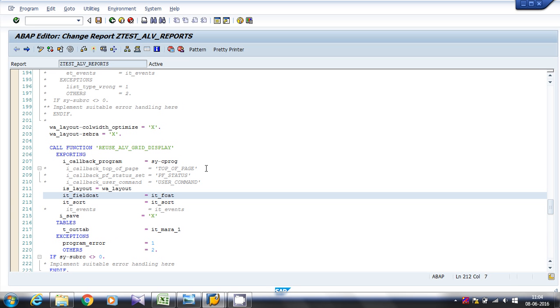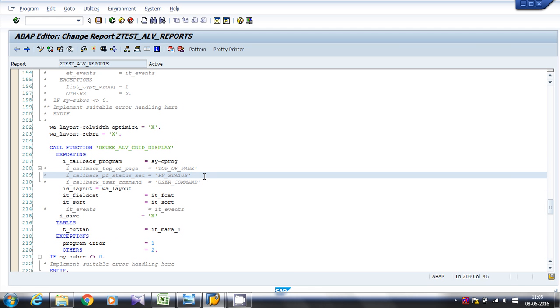In the next video I am going to explain interactive ALVs, and also I'll be showing top of page, how to set our custom PF status, how to add custom buttons in the application toolbar, and how to do the interactive events.